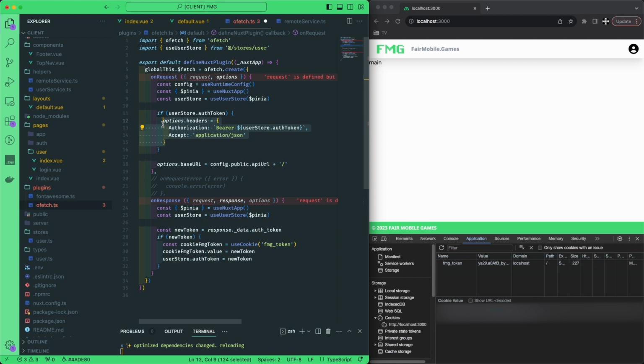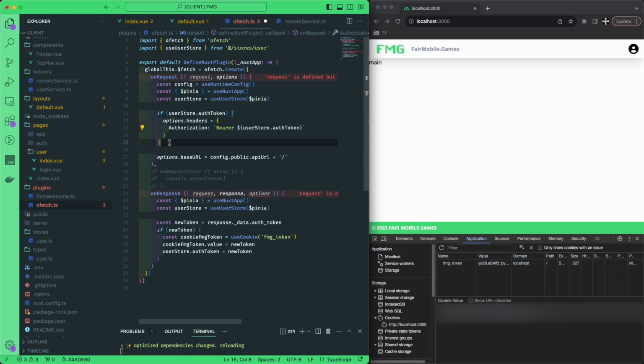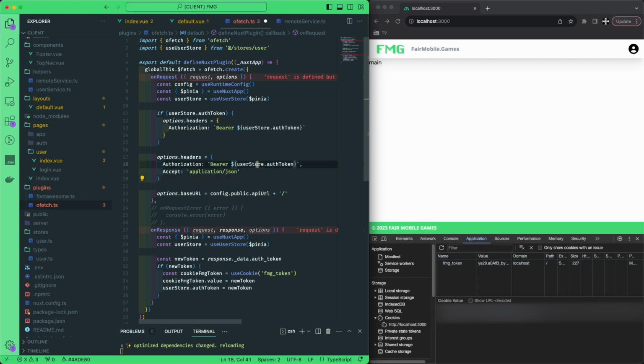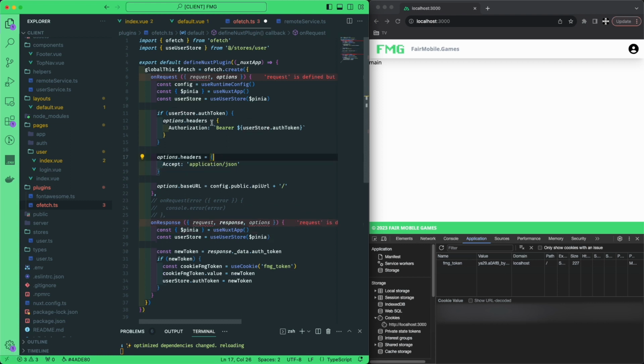Actually, let's put the accept header always. So we're going to add the authorization bearer only in case we have the token, and we are going to add the accept header always. And then we're also using the base URL. This is an option for fetch. We're going to tell it the API URL that is coming from our environment.